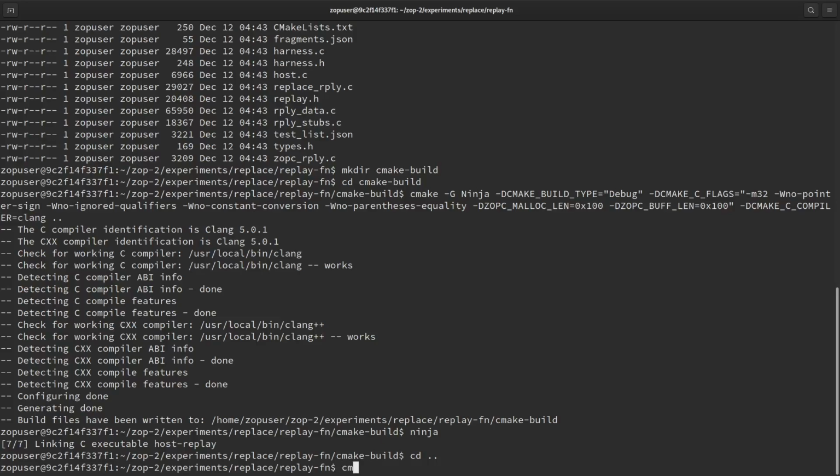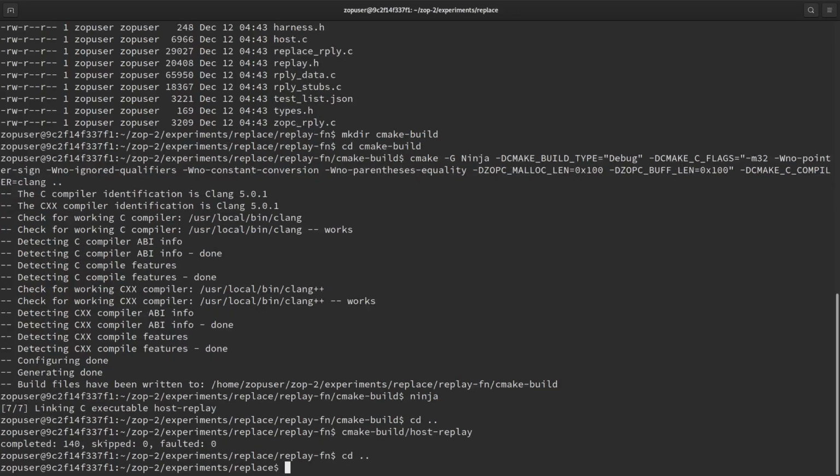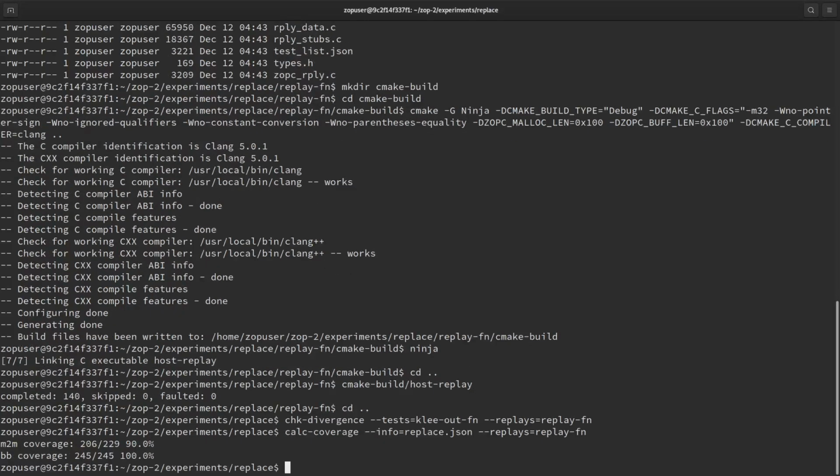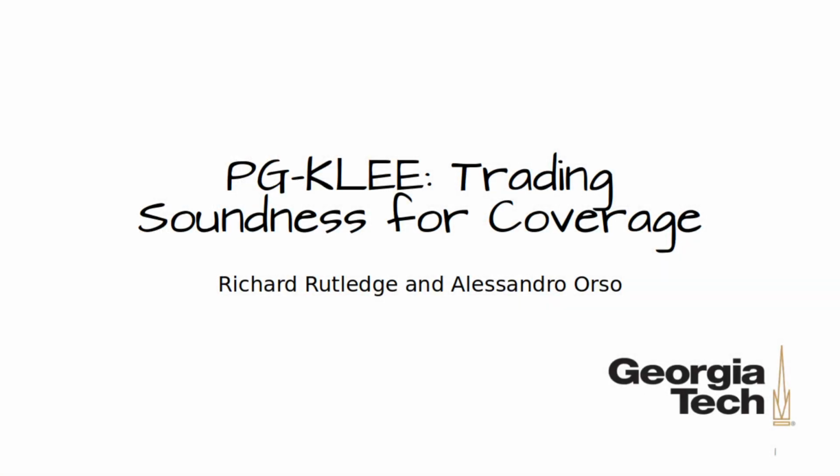The replays can then be validated for divergence from the replay cases. The resulting statistics show that PG-KLEE did indeed find feasible marker-to-marker paths missed by other input generation techniques. If your input generation application can tolerate some infeasible behavior, increasing unconstrained state can lead to increased coverage with fewer resources. Thanks for your interest in our tool, PG-KLEE.